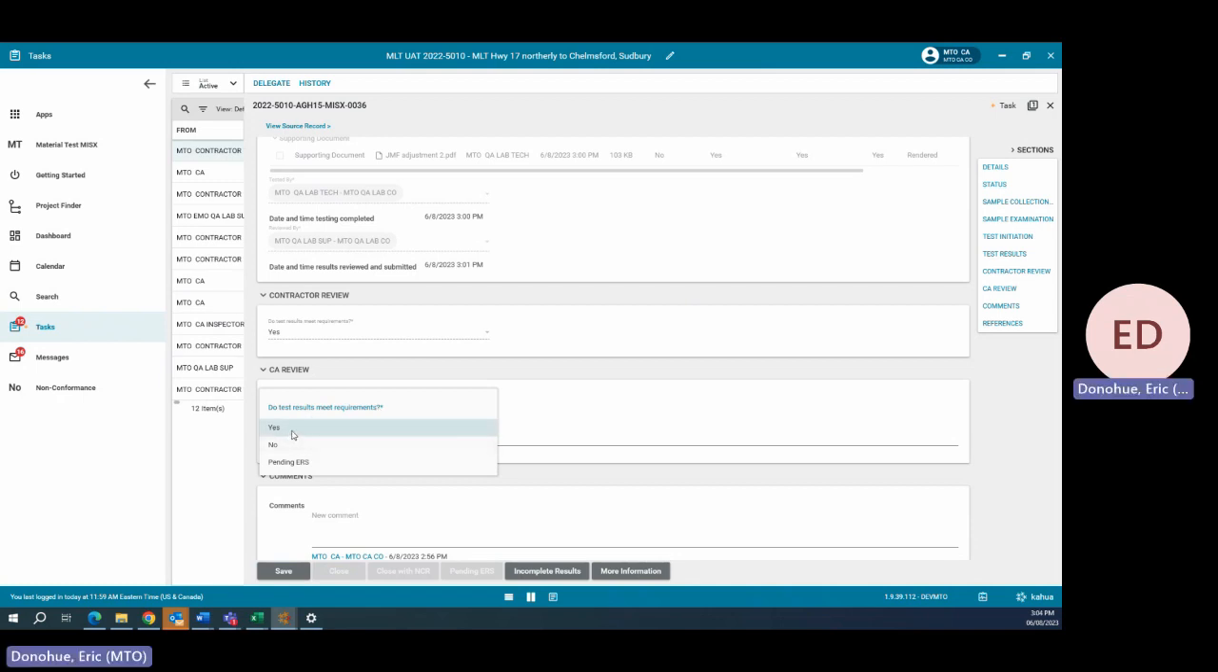So the CA results review. Here's where the CA will either agree, yes, the samples meet the contract requirements, and they'll have the ability to close the record. They'll have the ability to say that it's actually pending ERS and close the record so that it is put in a pending ERS state, or they can say no, it doesn't, and close the record with an NCR.